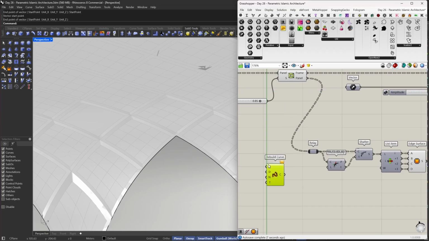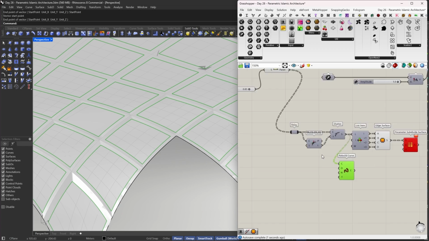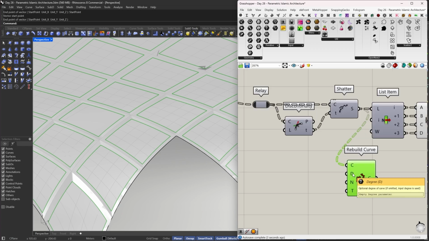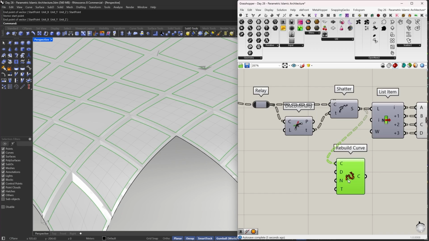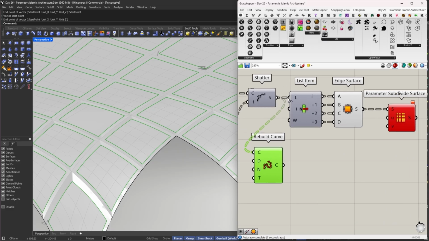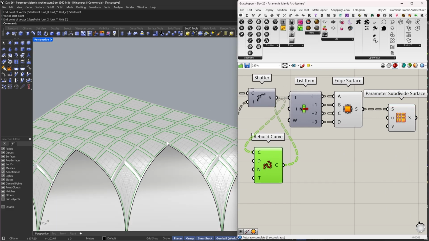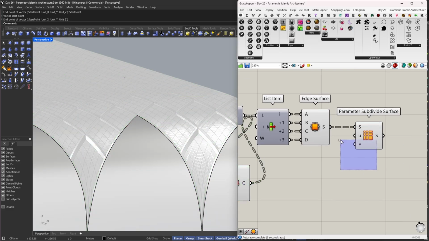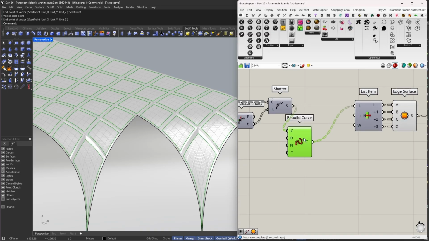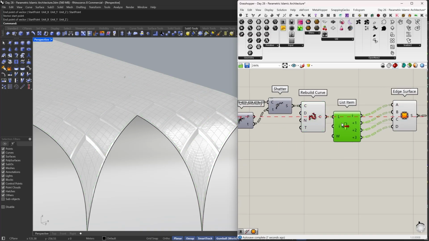So I'm going to rebuild those curves right here, and I'm going to make the number 10. 10 I think is good for this one, and let's rebuild those curves. And once we rebuild those curves, everything should be working perfectly.